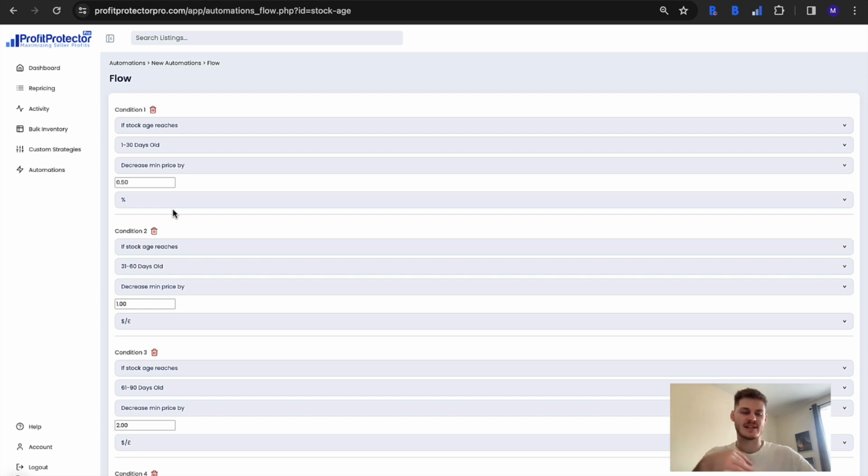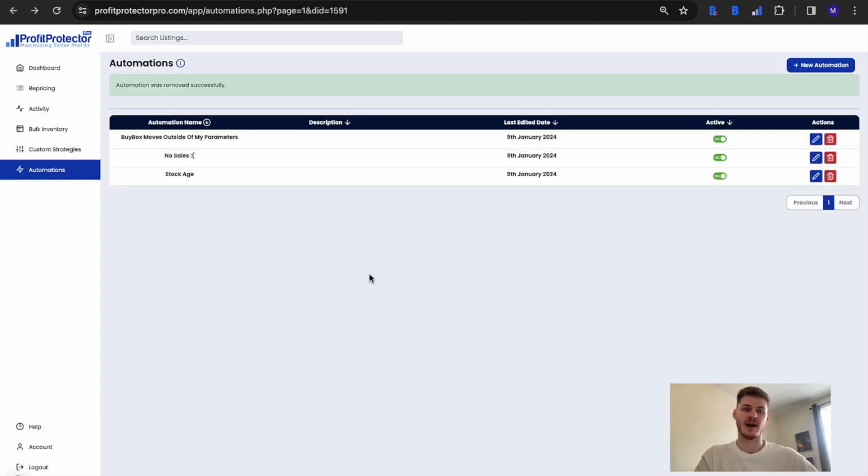But this is a fantastic idea for an automation, I believe. Just preparing your products for however old they might be, and not having to constantly check on them and make these changes depending on how old they are. Leave it to Profit Protector Pro. So that is automation number 1 that I wanted to show you.